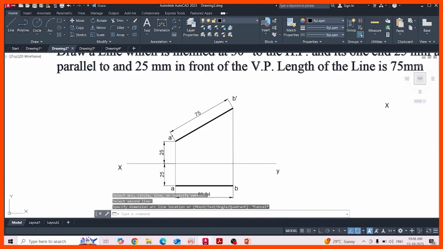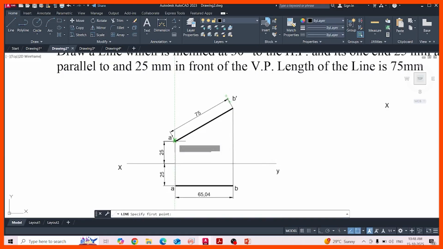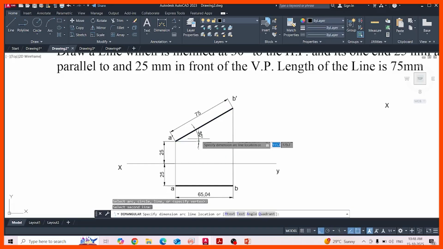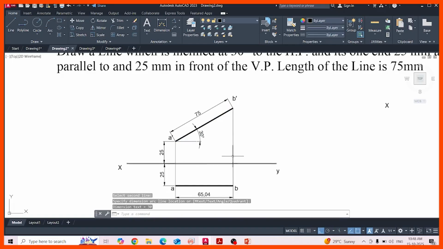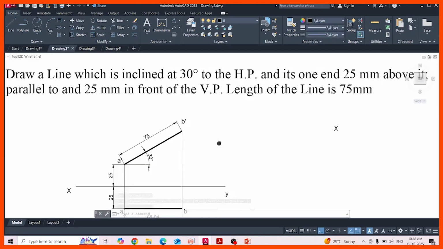And take the line command and give a small line from A dash for measuring the angle, and go to the angular annotation and mention the angle 30 degrees. Yes, this is the answer for this problem.